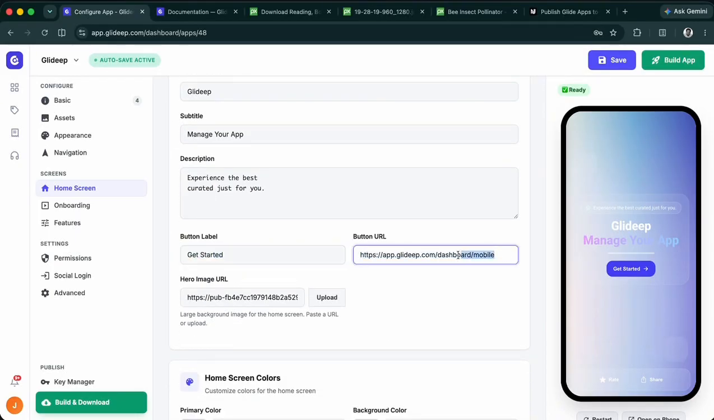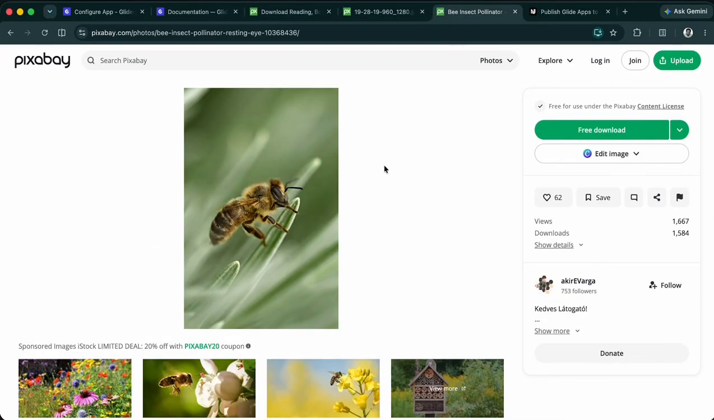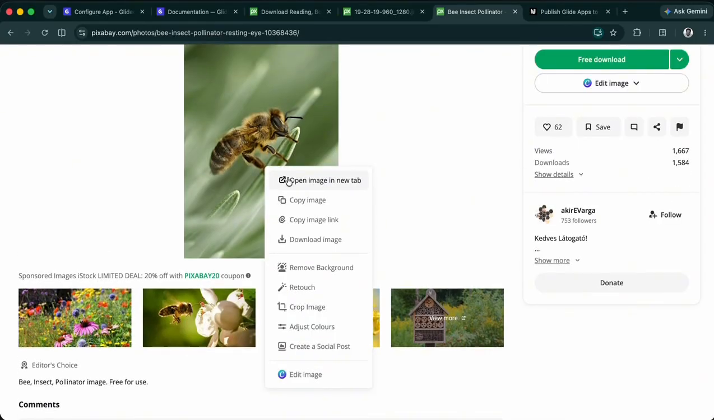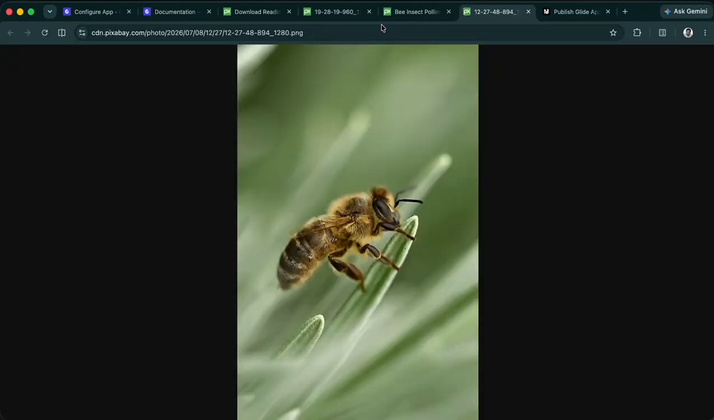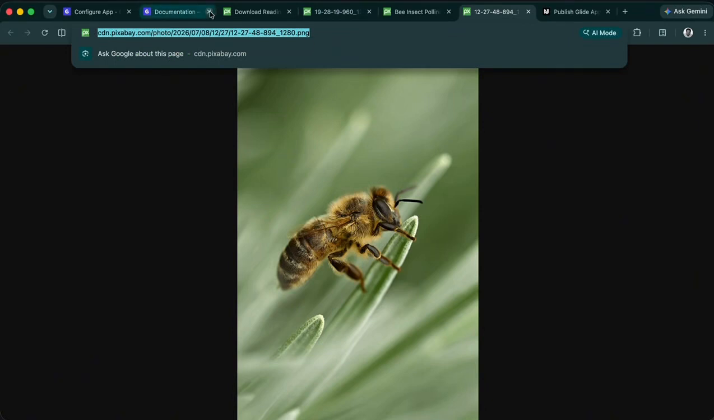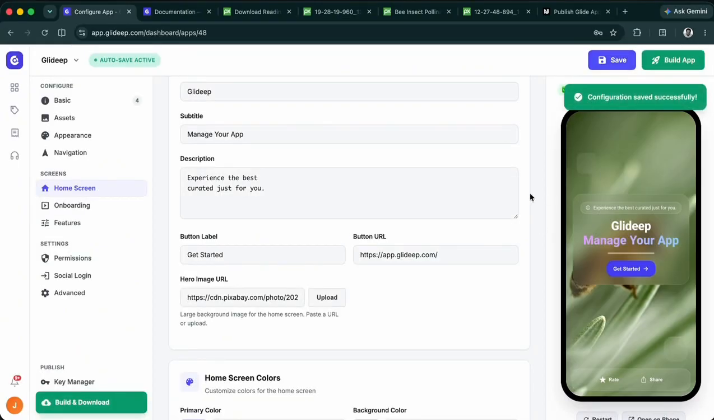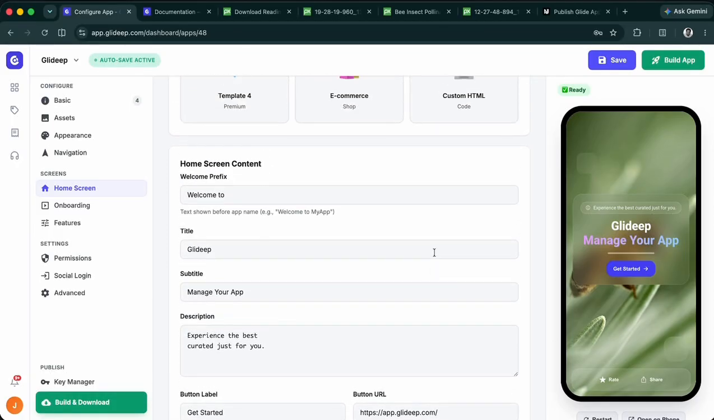You can edit the title, description, button text, and even change the button URL to control where users are taken when they tap Get Started. You can also use any image you like. For example, if you have an image on your website, simply right-click it, select Open Image in New tab, copy the direct image URL, and paste it into the image field. The image will be loaded automatically. As you can see, this gives your app a much more premium look.